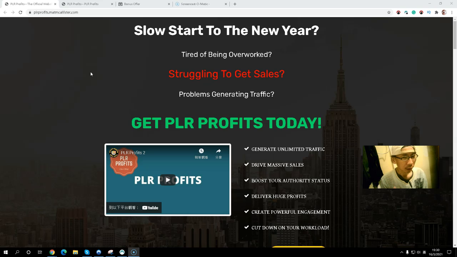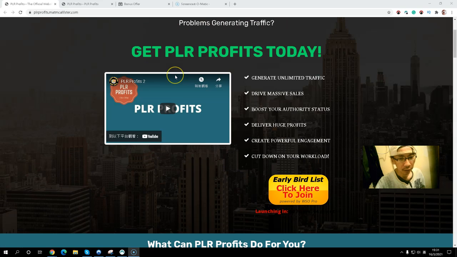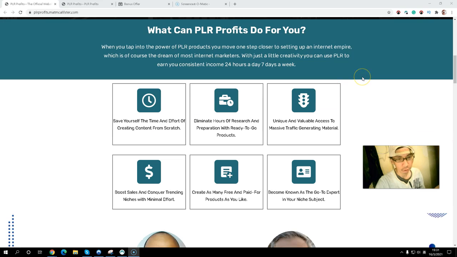sales page. It talks about being overworked, struggling to get sales, and problems generating traffic: get PLR Profits today. What is the benefit when you get it? You will generate unlimited traffic, drive massive sales, boost your authority status, build your brand, become an authority in any niche, deliver huge profit, create powerful engagement, and cut down on your workflow. And you can see this is a very short sales page.